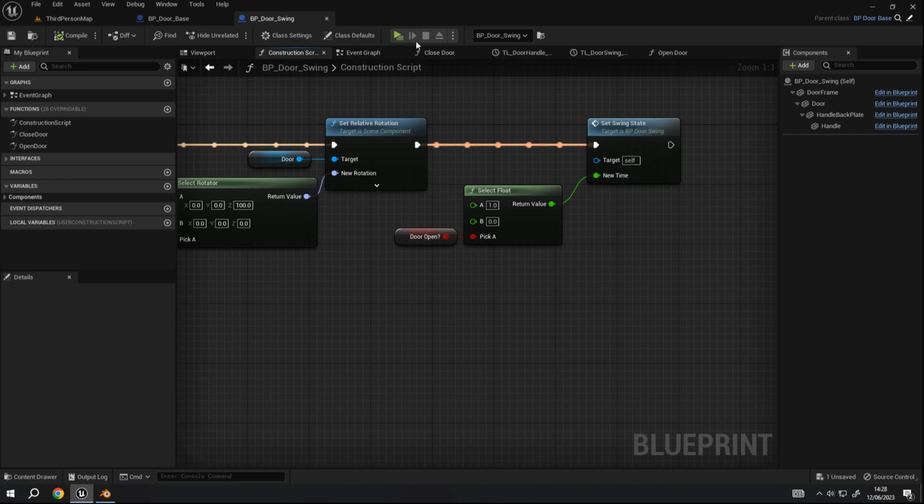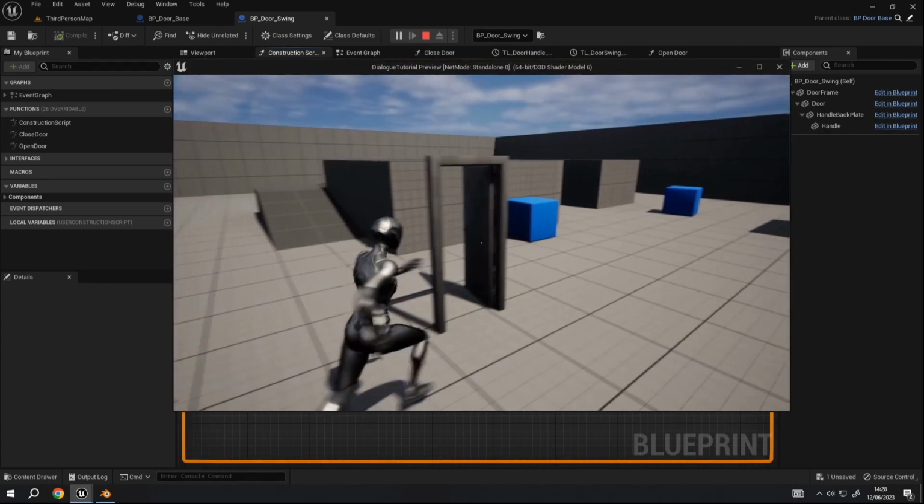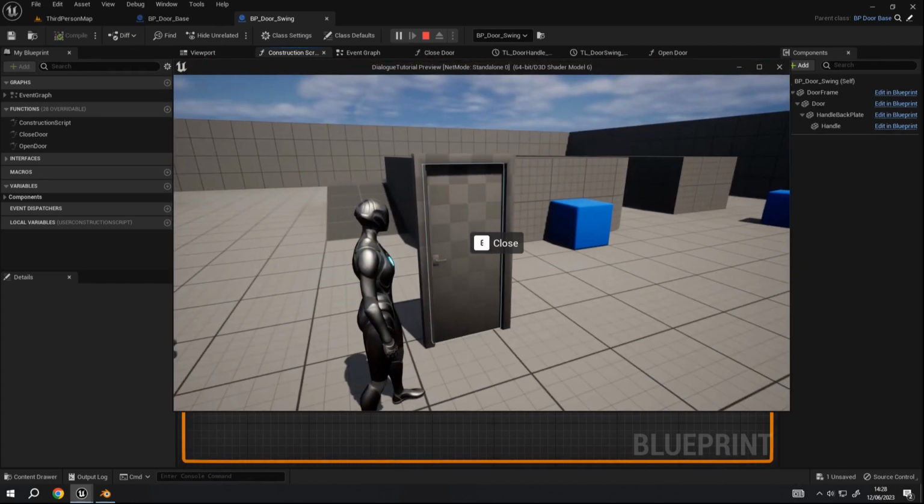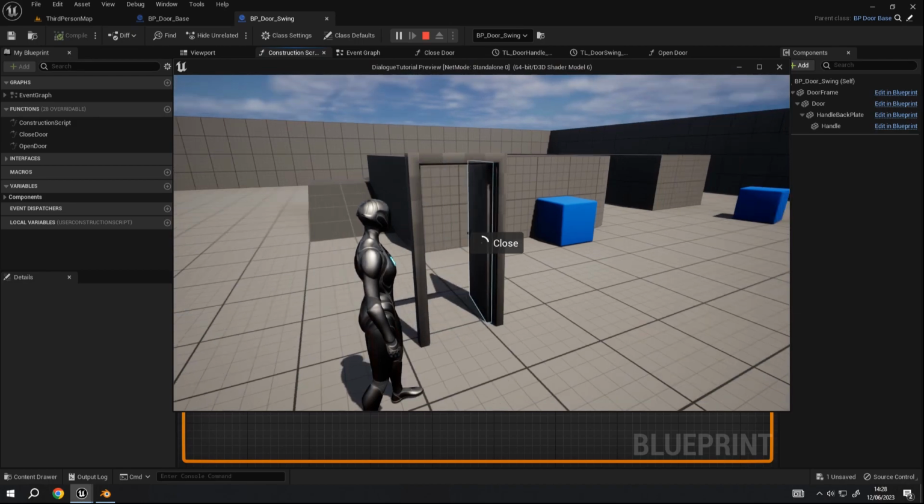So now if we try and interact with the door, it'll close as you would expect it to instead of just snapping back to the beginning.